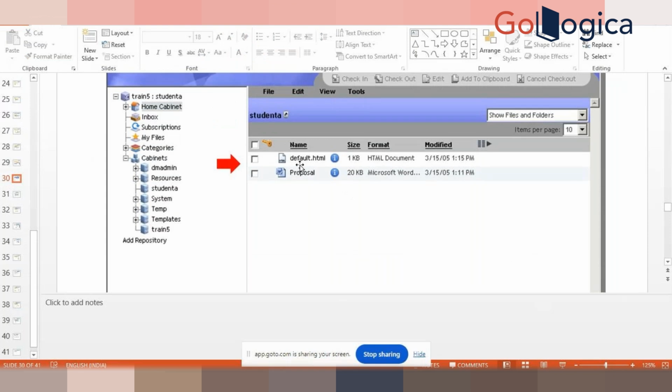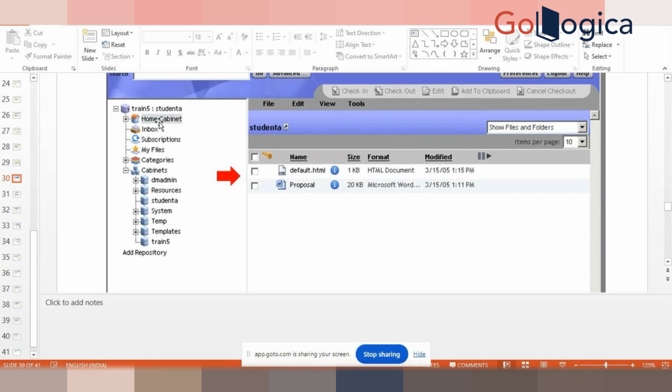Now you created two documents, one you imported into the system and one you created from scratch using the file, new document option, right? And this was all done in the home cabinet. So what is a home cabinet here? Home cabinet is your cabinet. Whoever logs in, there is a separate cabinet created for that particular user so that they can do their personal work here.